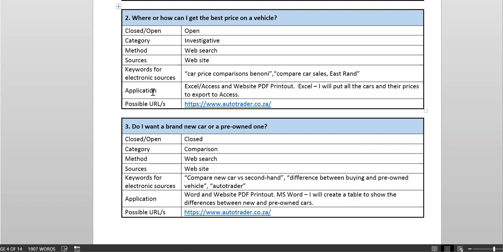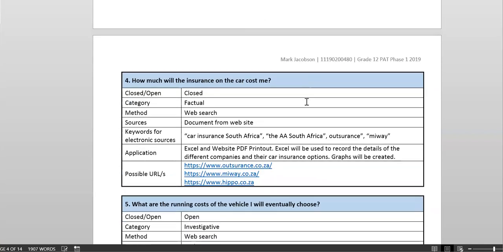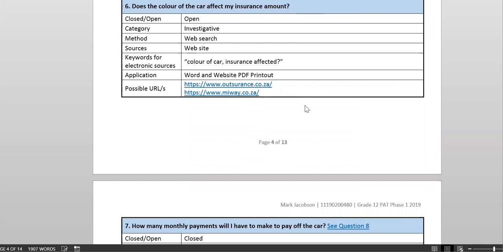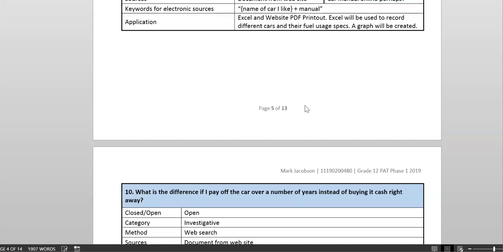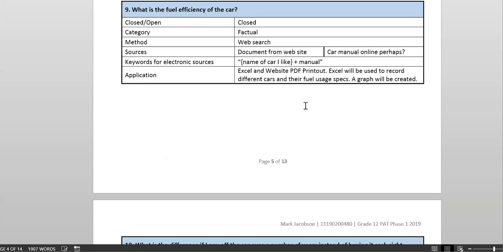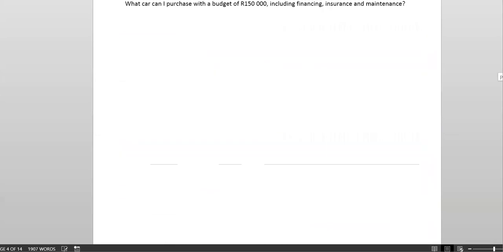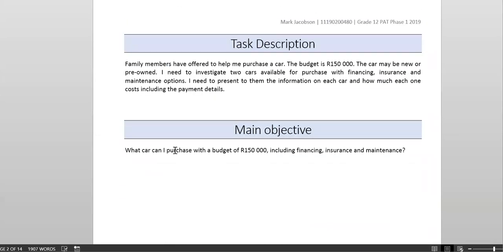Okay. What application did he use? He used Excel and Access, websites, PDF printout, Excel, right? He used quite a few different applications there. Okay. Then his possible URLs. Okay. Possible places where you could go find this information. Okay. Now guys, if you go have a look here, he actually put in quite a few questions here. Each of these questions is built on our main question. And what is our main question? It is, what car can I purchase with a budget of 150,000 Rand, including financing, insurance, and maintenance?